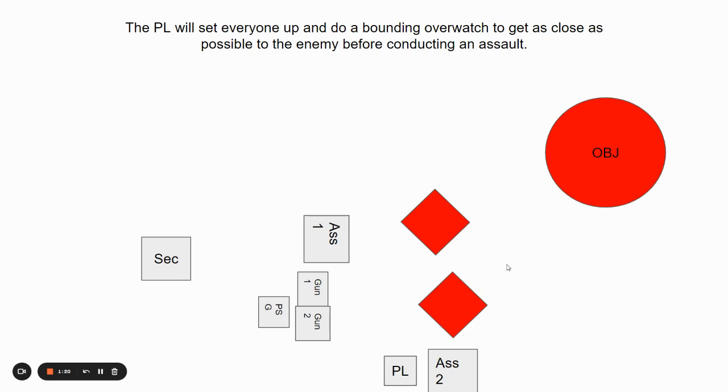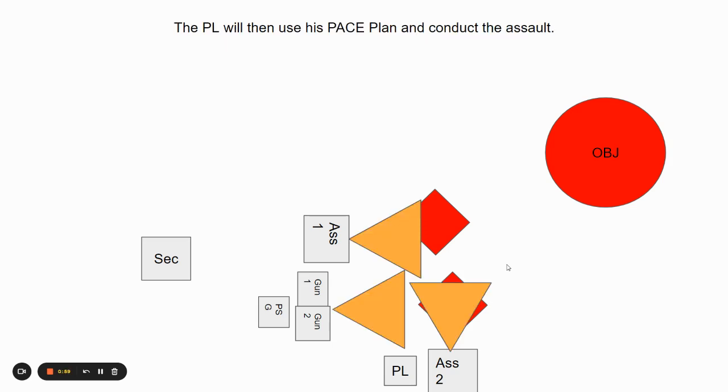So the assault element, the support by fire element, and then another assault element at the bottom. And then the security element, the PL can use them for whatever they want. So if he wants them to attack through the objective as well, you can use the security, or you can use it as a reserve element on the back, just in case the enemy does a counter flank. So then the PL will use his pace plan and conduct the assault. He'll either blow a whistle or start shooting, which then everybody knows that's when you conduct the assault.